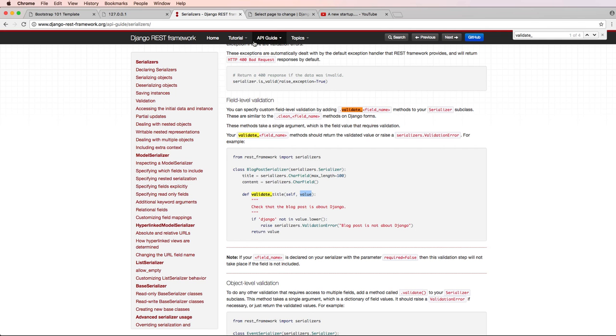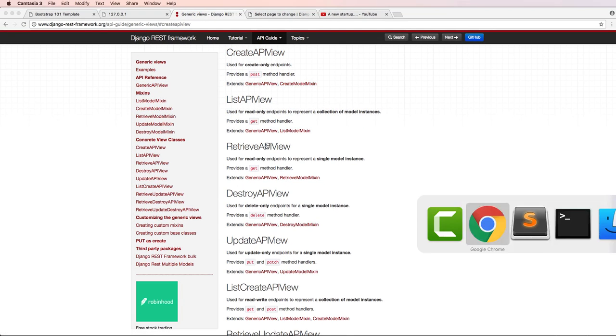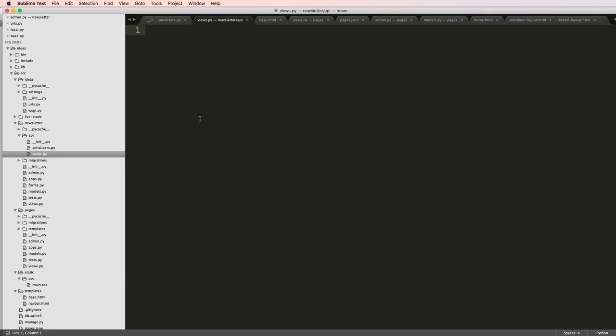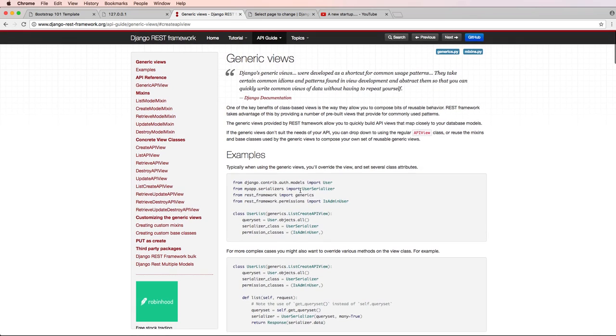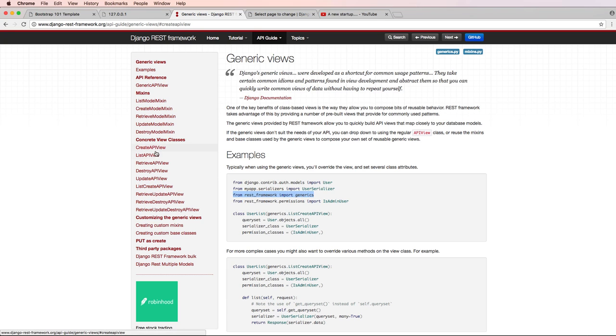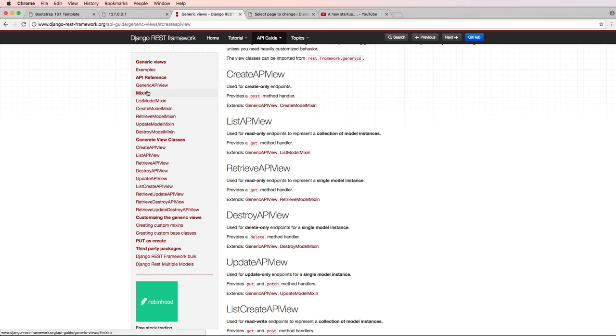So inside of our views, we want to go back into our API guide, and we are going to use our generic views, and we're going to be using the CreateAPIView. Much like our home view was a create view that handled that form itself, our actual view for creating our API serializer, we have to go ahead and use something called the create view. So I'm going to go ahead and import from rest_framework import generics, and then I'll do from .serializers import the JoinSerializer. So we'll do class JoinAPICreateView, and this is generics.CreateAPIView. Excuse me, we should follow the convention. Change this from JoinAPICreateView to JoinCreateAPIView, and we'll take a look at what needs to happen in here.